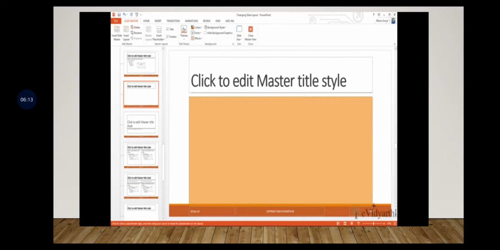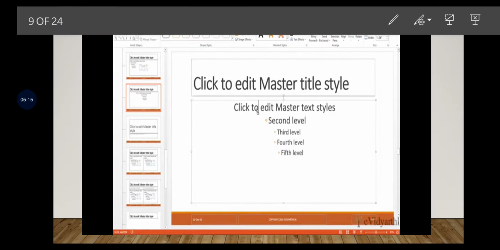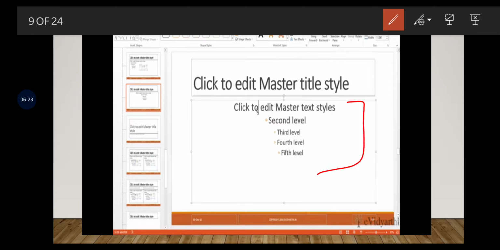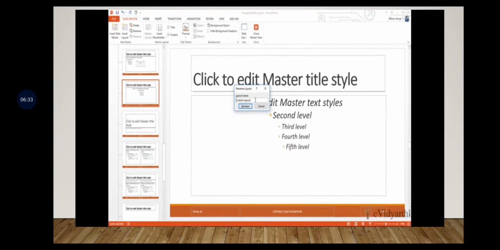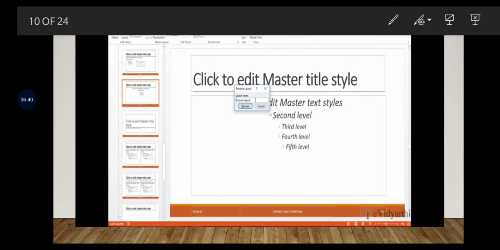After that, you can click on a slide and click to add your placeholder just like that. This one is for the title, and these are for your body text. And you can also rename your layout. There is a rename option, and you can change the name of your layout by this.